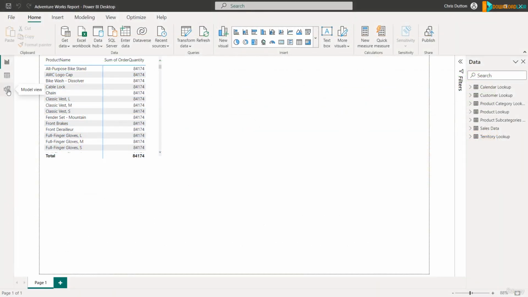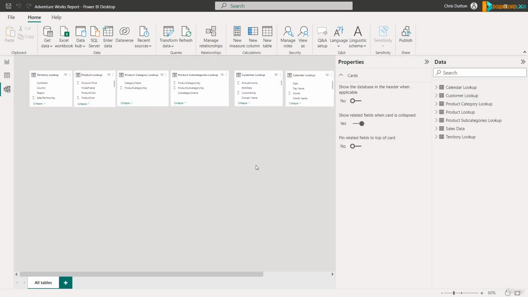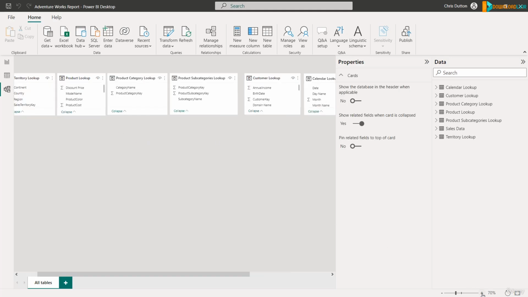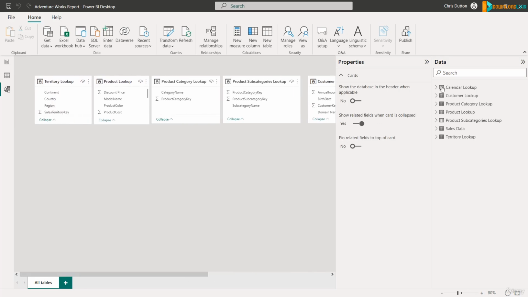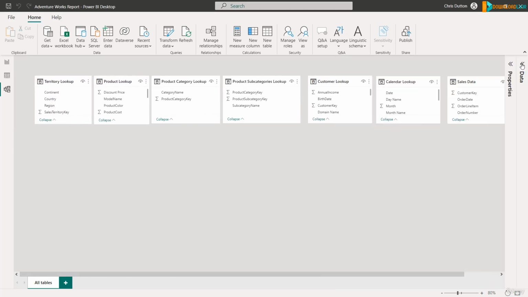What we're going to do is jump into our model view. This is where we'll spend a ton of time in this section because it's where the relational data modeling magic actually takes place. So it's a little bit tough to read here, so I'm going to zoom in a bit down here in the lower right. 80% looks good. We can collapse these panes for now.